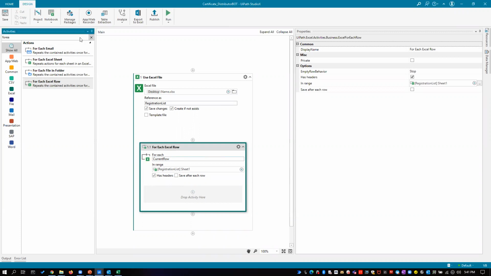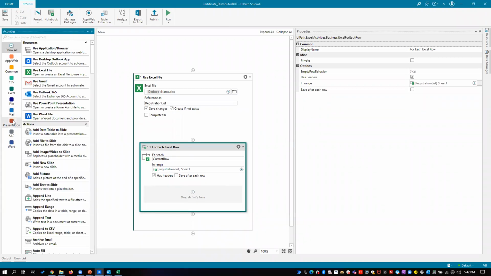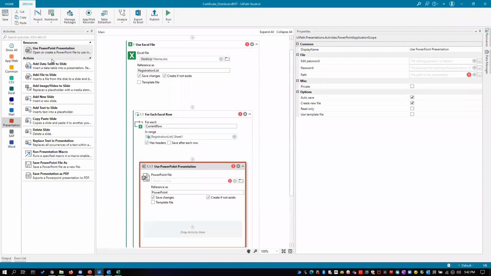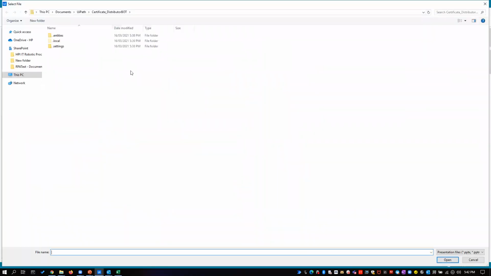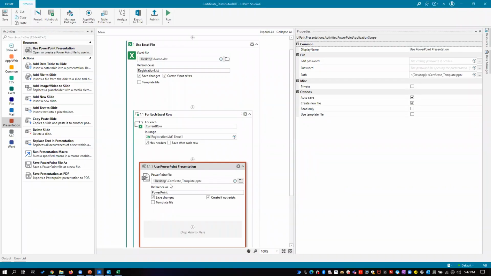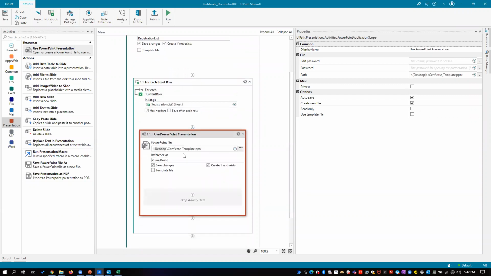Now we need to use the PowerPoint presentation slide to create a certificate. So for that, what we need to do, go to presentation, bring your use PowerPoint presentation resource, which is necessary before you could do any certificate or before you interact with any PPT. You need to bring this resource. Let me select, choose that particular file. So this is my certificate template. So I just selected that container to bring that window here. So now we have a space where we can interact with that certificate template.